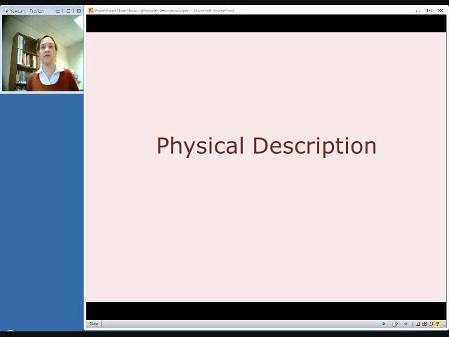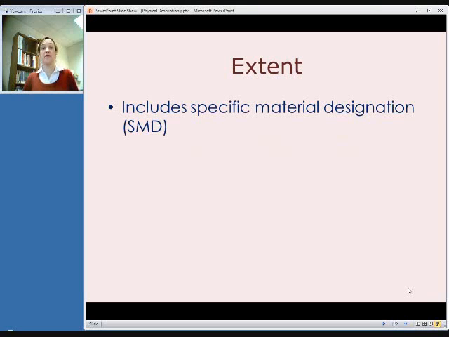The first thing we're going to talk about this week is the physical description area, which is basically where you try and give your catalog users an idea of the physical characteristics of the item you're working with. The first part of the physical description area is what's called the extent, which is basically the number of units you're working with, and then what is called the specific material designation, which is the SMD for short.